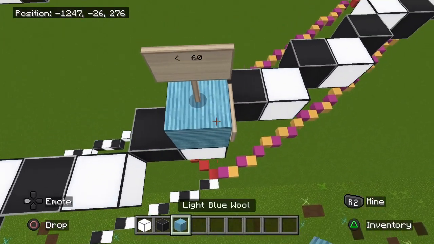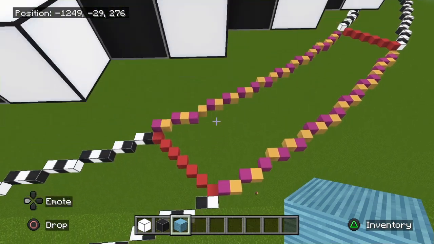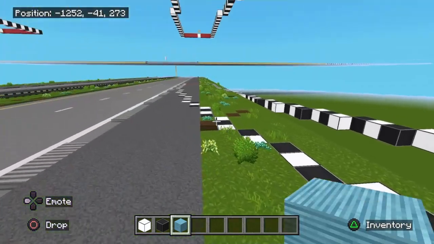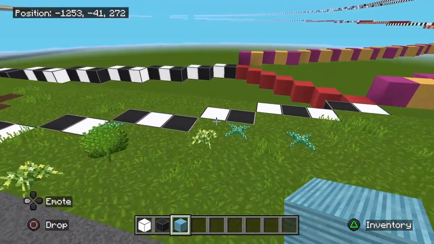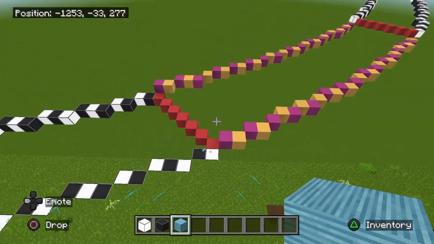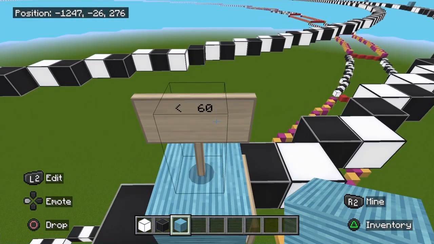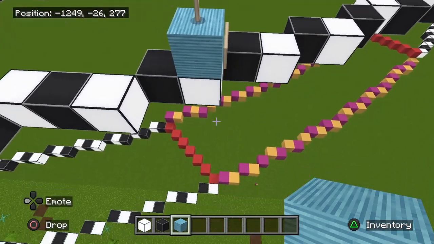Alright, so this blue block will be the 60th block. It will line up right here. So what you're going to do is count all of these up to 60, place a blue block up top here, like I have. Put your sign saying 60 blocks, and that's the first segment, okay?